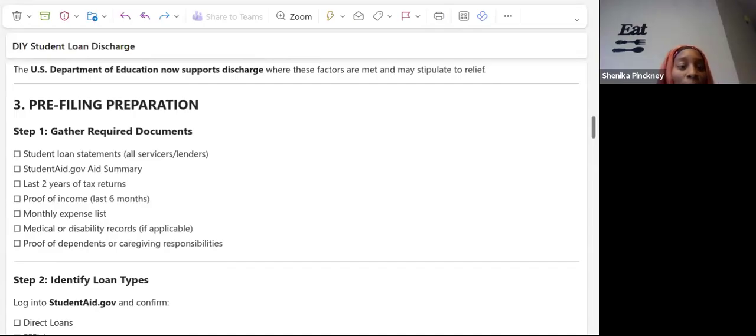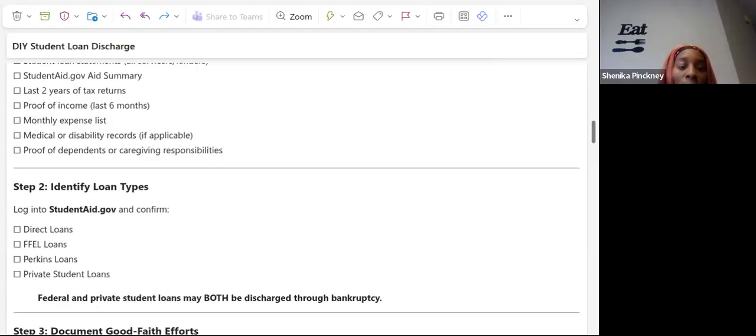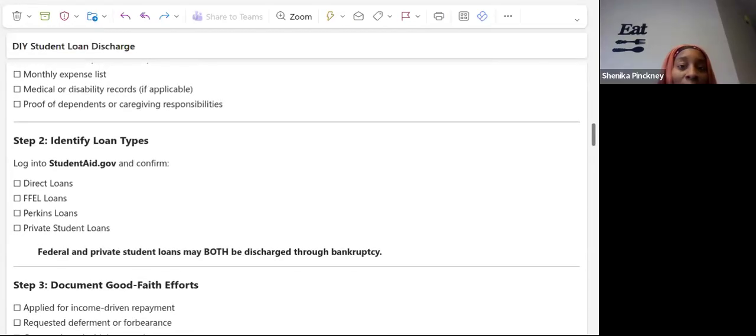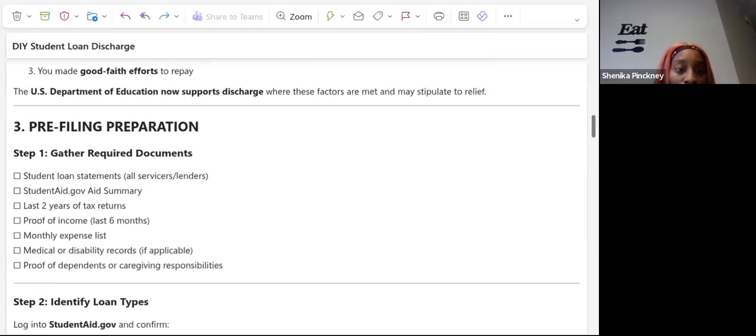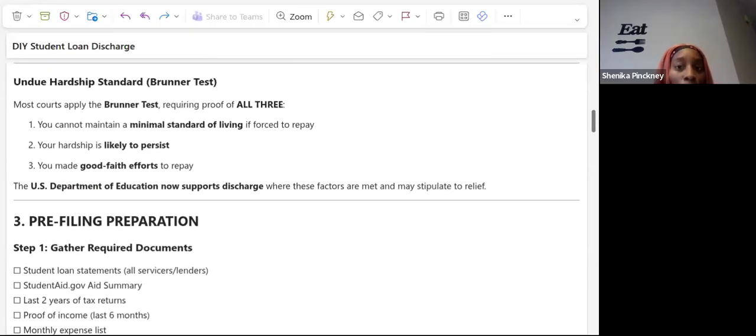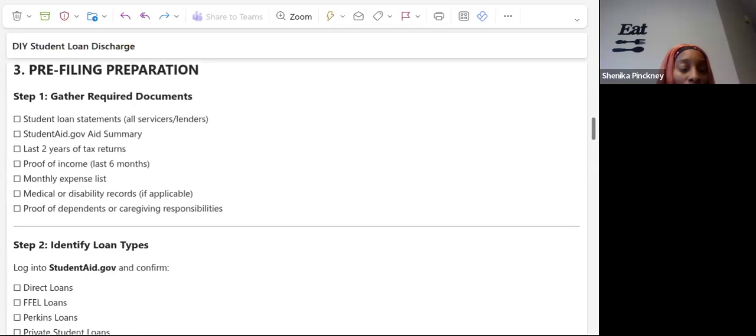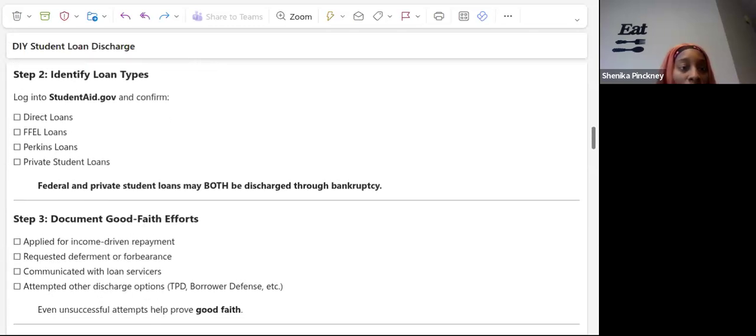So your pre-filing preparation, right? This is what you need to gather as far as your required documents. You need your student loan statements from all servicers and lenders. You need your studentaid.gov aid summary. You need the last 2 years of your tax returns. You need proof of income for your last 6 months, a monthly expense list, medical or disability records, and proof of dependents or caregiving responsibilities. Again, this is to prove through the Brunner test that they're going to take you through, all right? So make sure that you don't skip any of these steps.